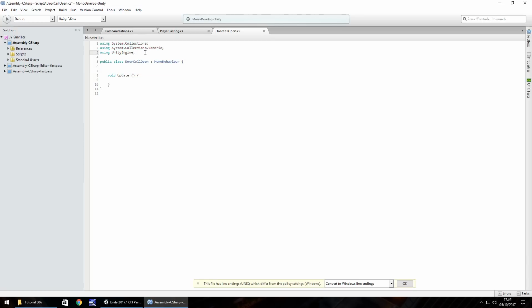What we do need to do is at the very top, we need to put using UnityEngine.UI. The reason we put this is because we need this script to recognize that we are using some UI elements or objects within the script. So let's get to this.